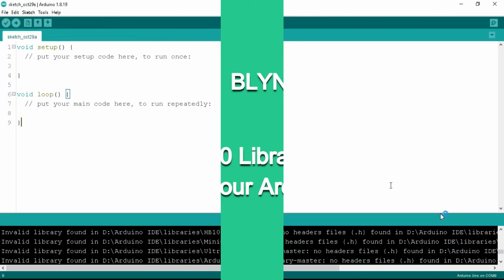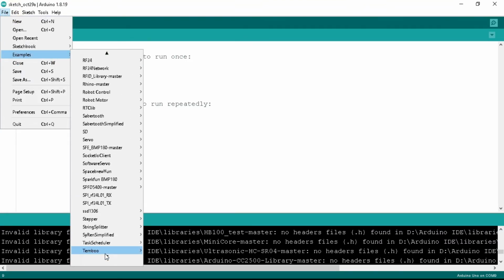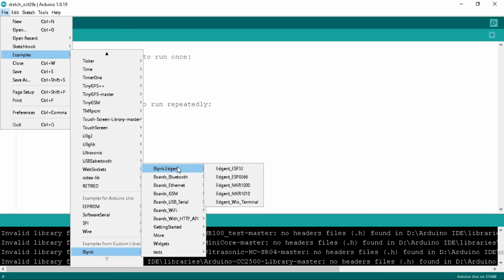So this is how you can install the new Blynk 2.0 library. You can also see the examples of the new Blynk in the Examples section of the Arduino IDE.